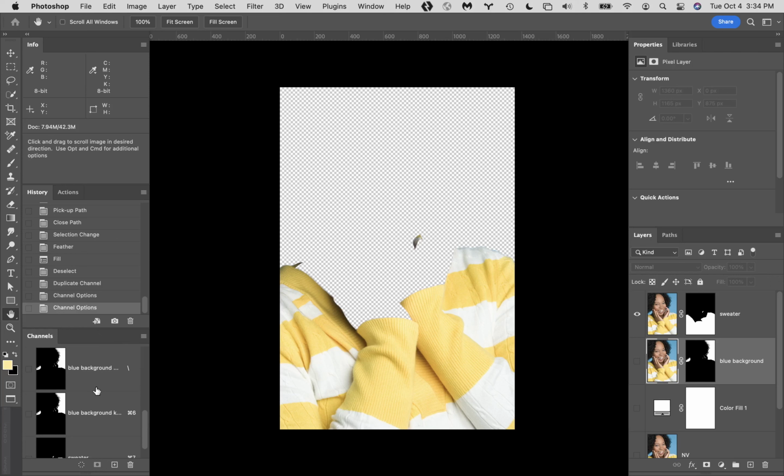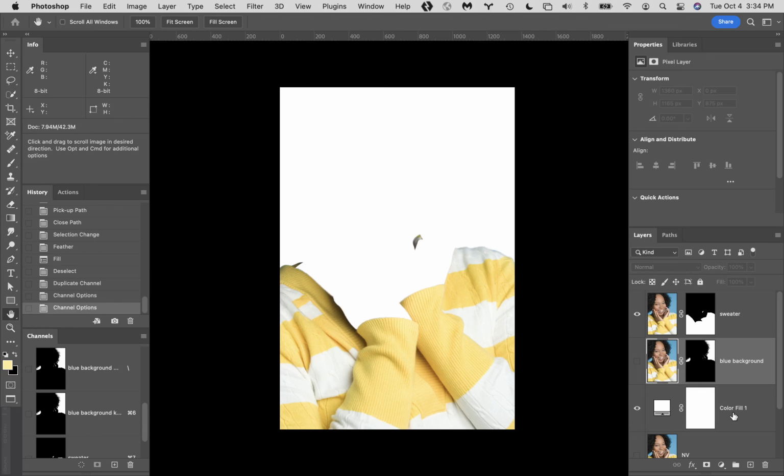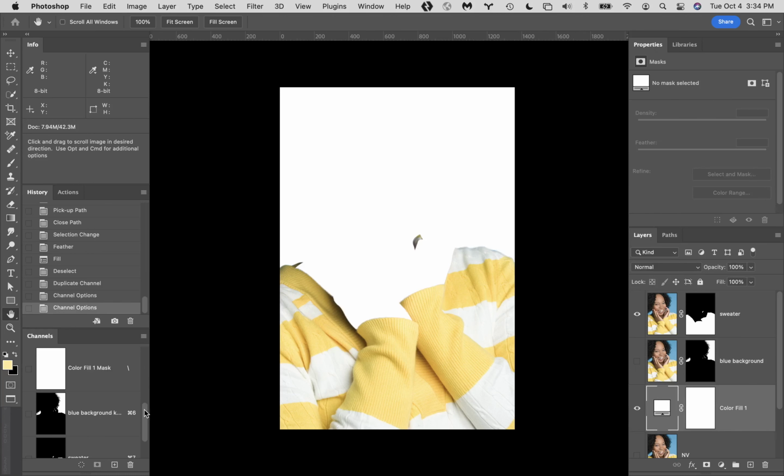But you'll see that happens for everything. You can see I've got the blue background, and I've actually got a blue background channel right here, but I've also got the blue background mask. It's only because this layer is active. If I come down here and turn on and make the color fill white, you'll see I've really only got a blue background alpha channel and a sweater alpha channel, and that's all I have going.